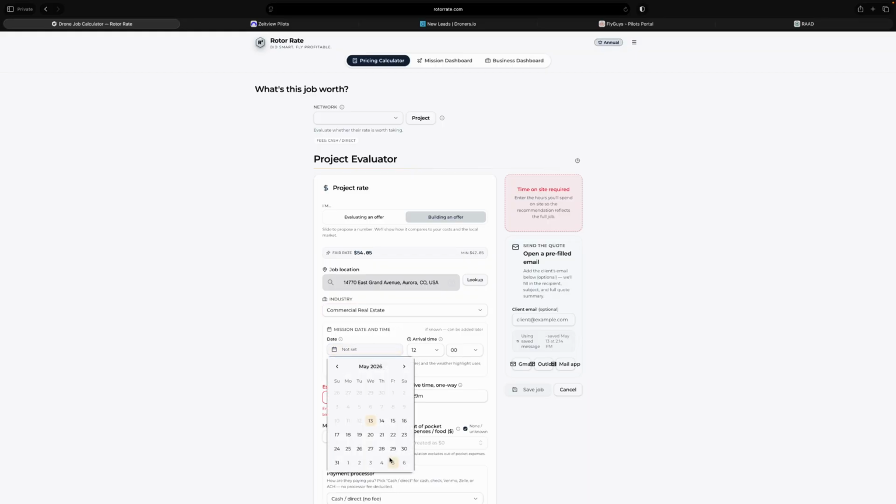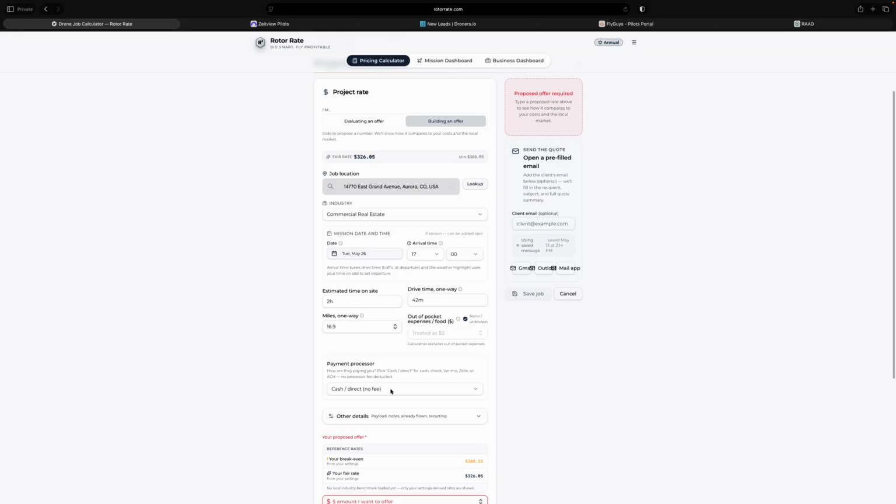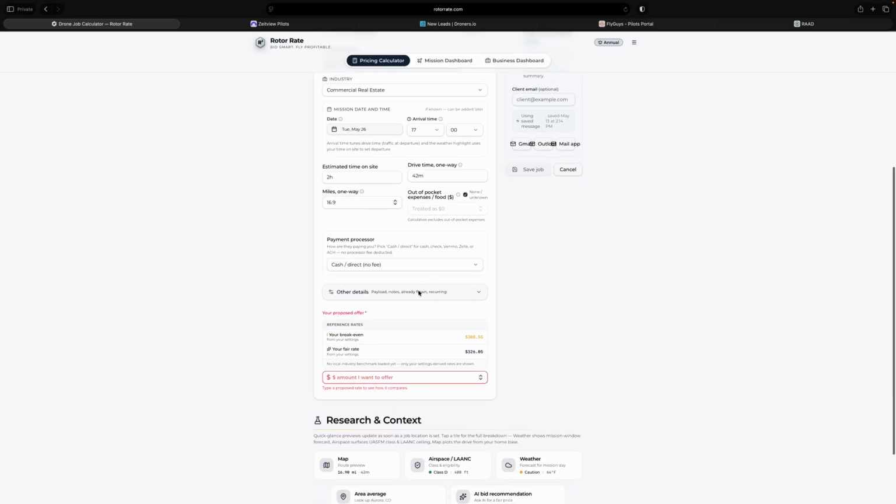Okay, no problem. And let's say we're going to fly this on like the 26th. This is going to be an evening shot. We're going to say 1700, and you're going to be on site for 2 hours. You're going to stick around for the sunset and the best light and all that. And all this drive time, we've already talked about all this stuff, it's already populated. You're not going to worry about any out-of-pocket expenses. You're not going to use a processor fee or a processor to do it. They're going to pay you cash or whatever. But you can use one of these if you want. Are you going to use a thermal payload or anything like that? You can put all that in there.